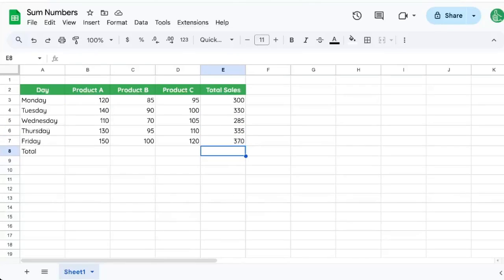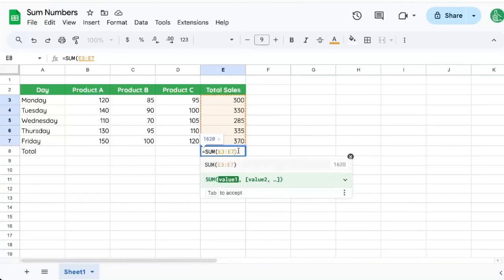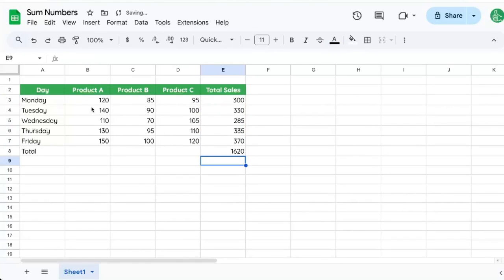Now we want a total of this whole column. So we'll do SUM and select the entire column here, E3 colon E7. So again, the reference is from E3 until E7. Add those all up.